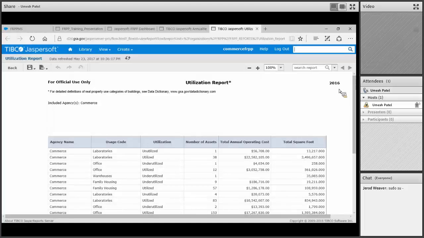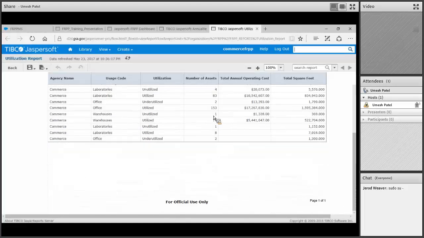Because I'm running this report for their fiscal year 2016, it shows up on the screen. So essentially, this is what the report looks like. And you'll see page 101 because this is only one page. Now, one thing to note is that if you have a report that has multiple pages, you should see the page numbers at the top and at the bottom.